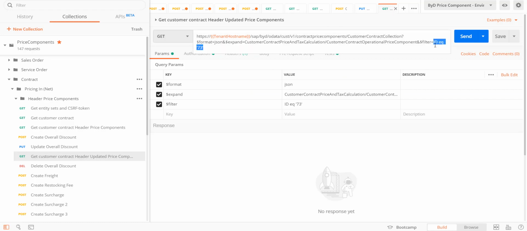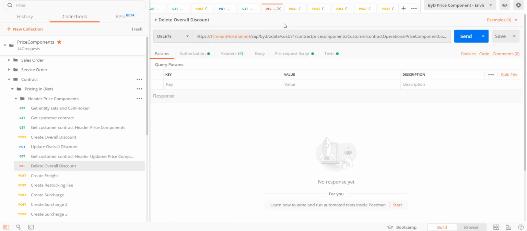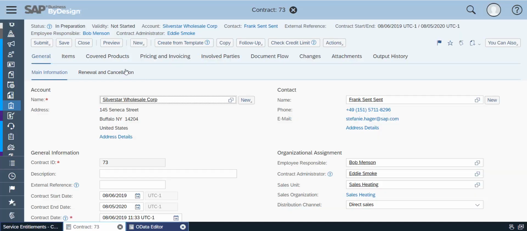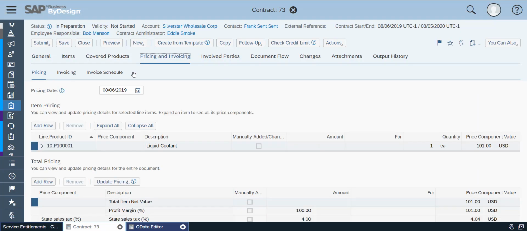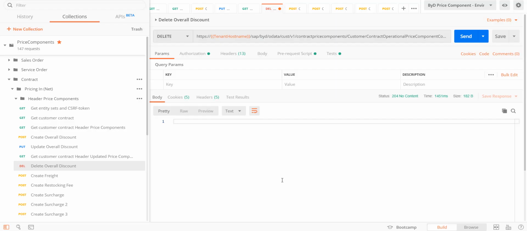To do so, we need to first get the updated unique identifier of the overall discount, in this case 007 30%. Copy the object ID because we would like to use this object ID to delete the price component. So trigger a delete call on the item level operational price component using the unique identifier and successfully delete it. So now if I check this in the document, overall discount is successfully deleted.